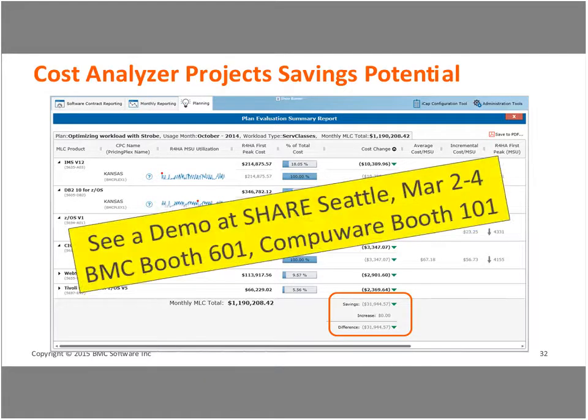So we will be at Share next week in Seattle at the BMC booth and at the CompuWare booth. We're doing demonstrations of this integration. We'll be delivering the integration in the July timeframe. And for customers who have Cost Analyzer or customers who have Strobe, the integration will just be a part of their products. So this is not some new component we're marketing. It's simply a way of enabling the two products to work together to give more value to customers who are trying to manage the MLC costs.